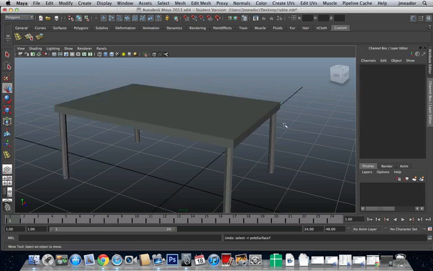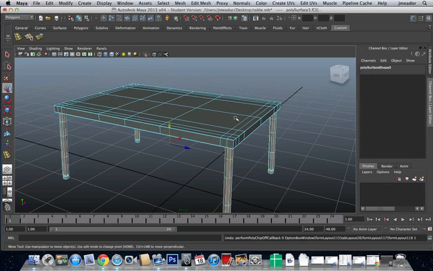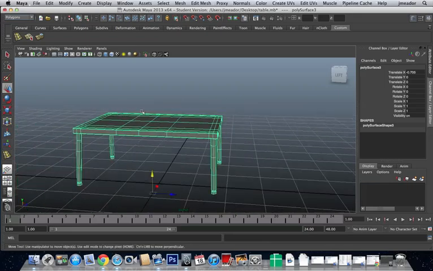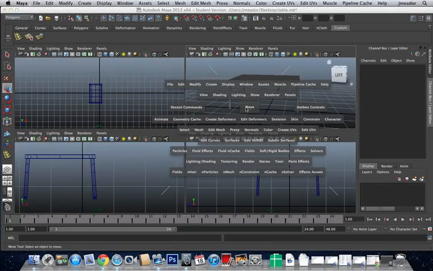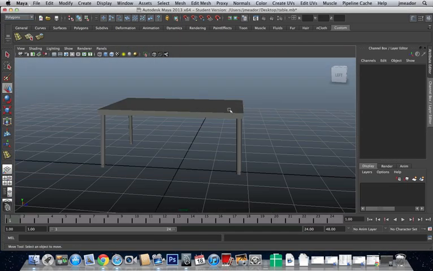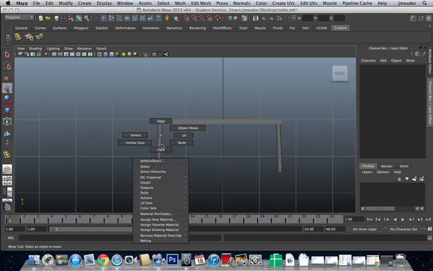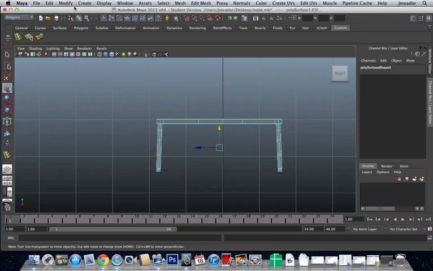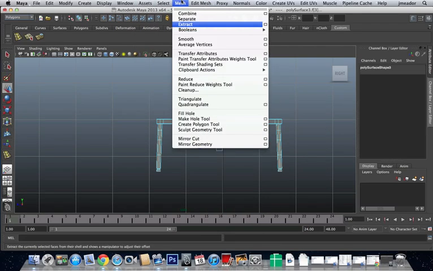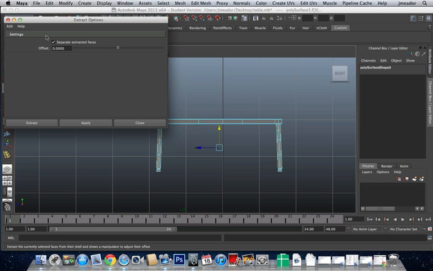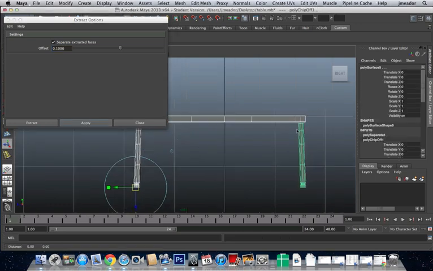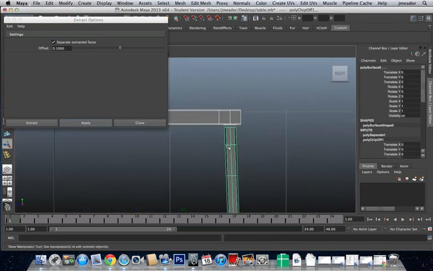Alright, so now we did that. And let's go to side view again, and let's select these faces again, and let's show you what offset does. Mesh, extract, offset. What offset does is, I'm going to type in 0.1 right here and hit apply. It does exactly what it says. It offsets it off of the object, so there's a little gap between it right here.